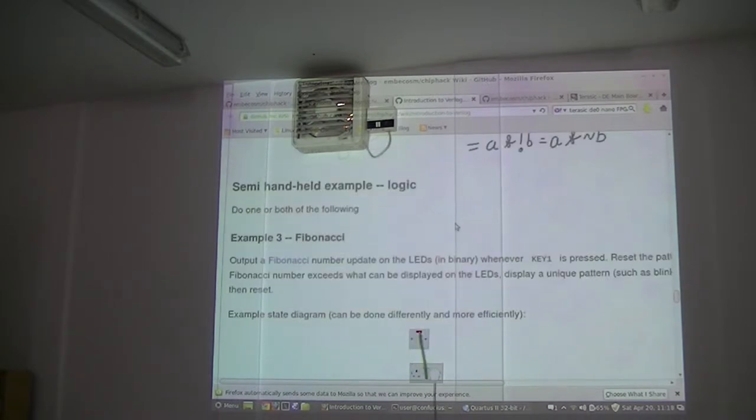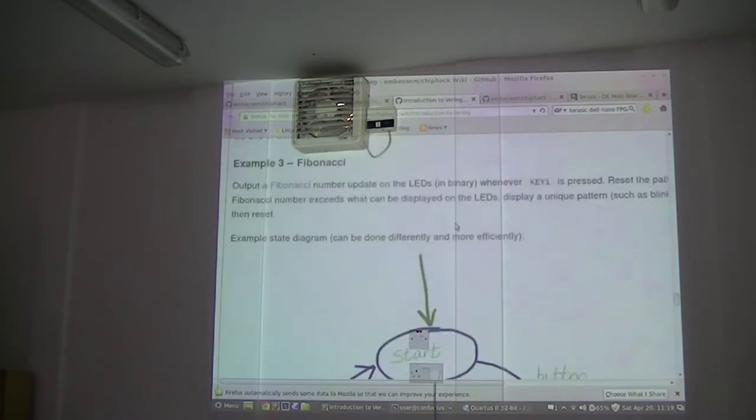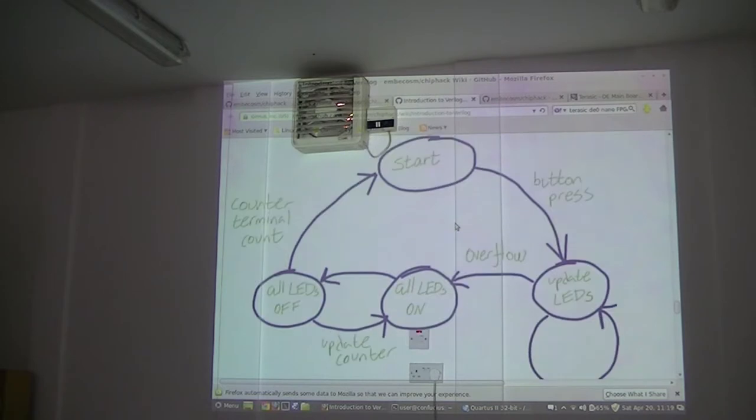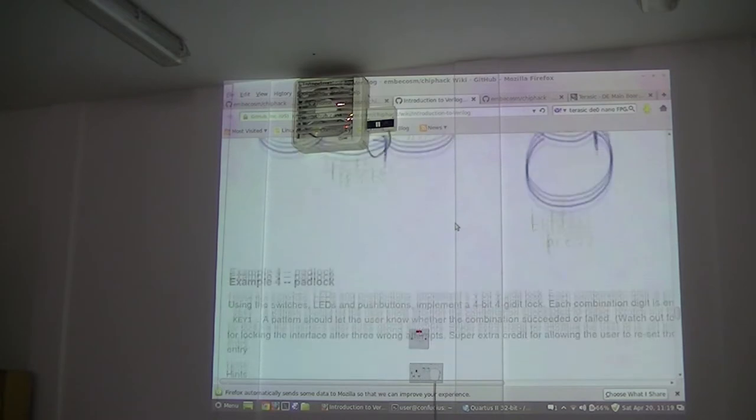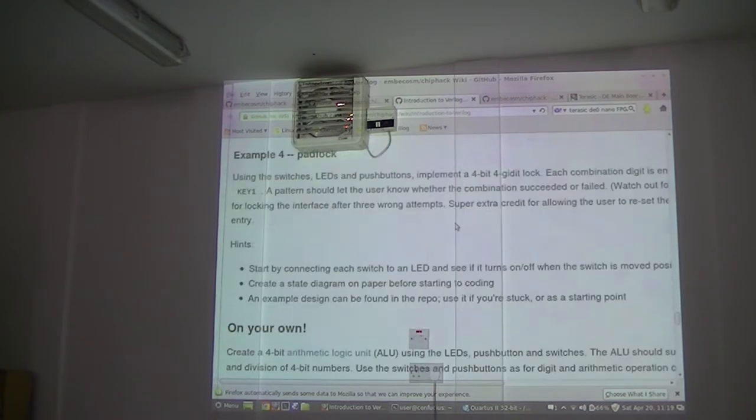Then there's going to be a semi-handheld exercise, and by that I mean you get some information, but not everything. This will be a Fibonacci design. It's described here. I trust that later you'll be able to get to this page and read about it. I give you the state machine, or at least one possible state machine. It doesn't mean that it's the best or the correct one. And then there's a padlock design.